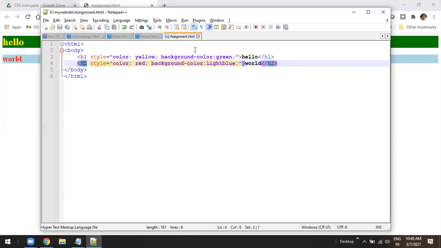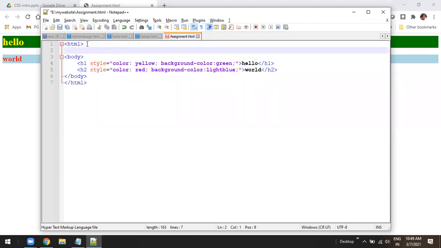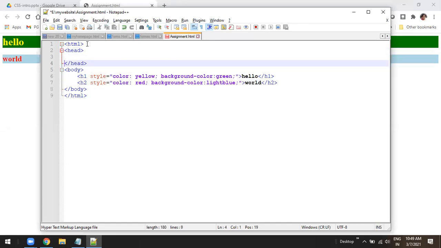But when we are writing the styles in internal style sheet, what happens? We have to specify the selector also. That means to which element we will apply the styles. Okay, so how do we write the internal style sheet? So for that, in the HTML tag, we know there is a head tag, isn't it? We have a head tag, we have a body tag. Inside the head tag, we'll create another tag, that is style.